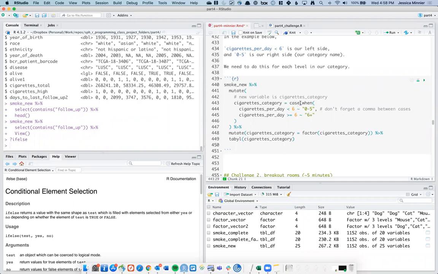It's important. So case when then gets its own open and close parentheses. That's here. I've separated them out so you can see the insides of the case when function. And again, this is what I was talking about with the tilde. The left-hand side says cigarettes per day less than 6, tilde, and this is the name of our category. And then we have a comma. So that's our first category. Then we have cigarettes per day greater than or equal to 6, and we're calling that 6 plus.